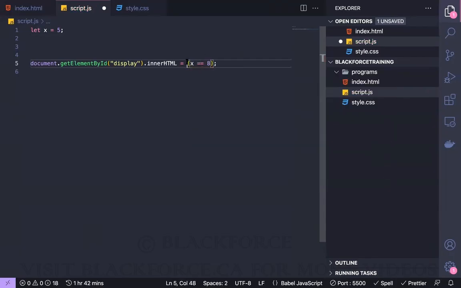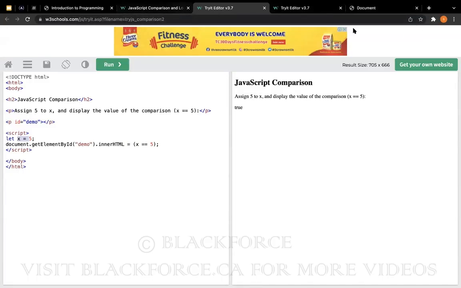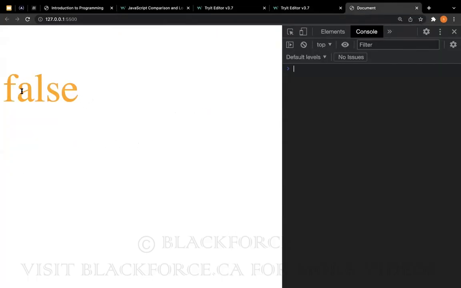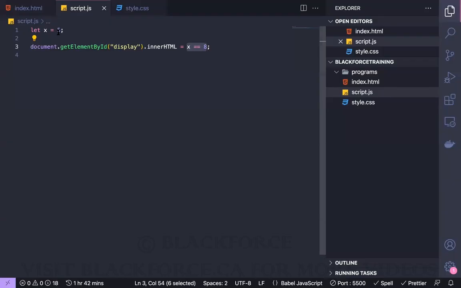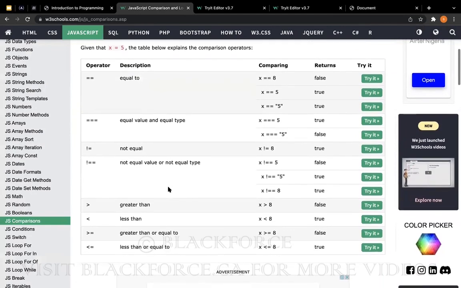So if I put it in curly braces like this, JavaScript is going to evaluate it. Remember, it will convert this to 5 and run the calculation for me. It's going to evaluate it and give me a response. And the response of a comparison is always a Boolean value, true or false. Okay, if I save this and I go to the document, it's going to display false because x is 5, and I'm trying to check if 5 equals 8. So there are many comparison operators we can play around with.